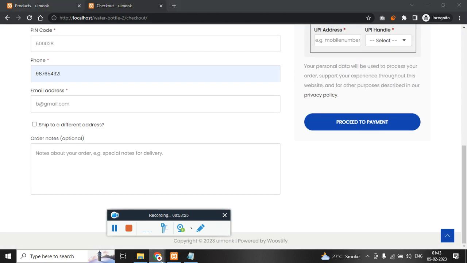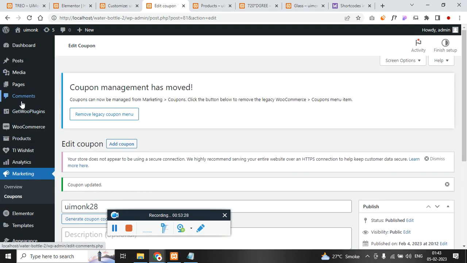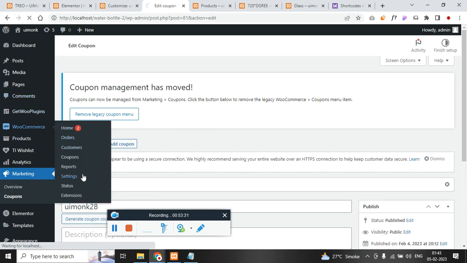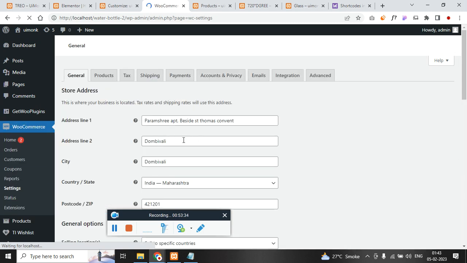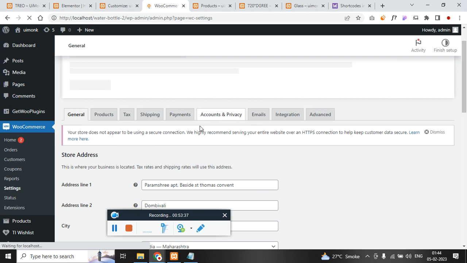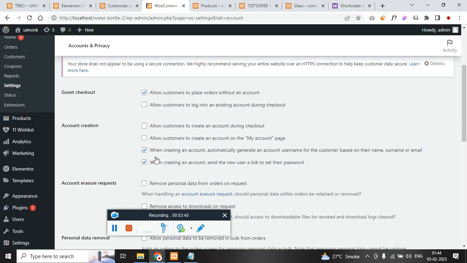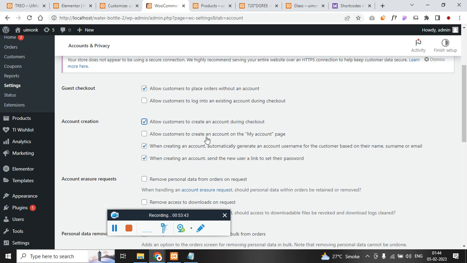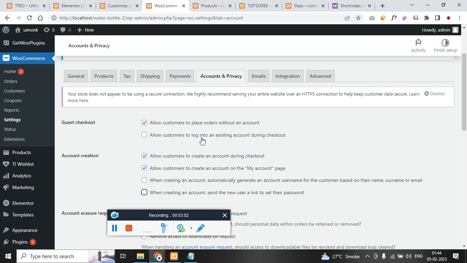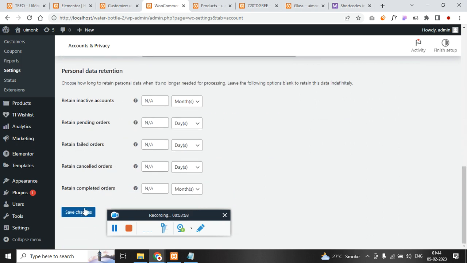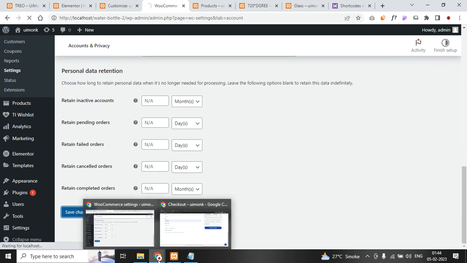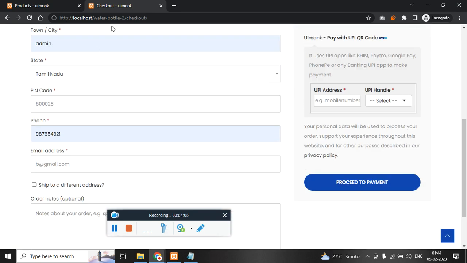So if you see, the login is not there because on the WooCommerce page settings we have to make the user create an account. So click on account and privacy. Allow customer to create account during checkout. Yes. Allow customer on my account page. So let's remove this. Create an account, send it to new. Yes, don't do it. Allow customer to log into existing account during checkout. Yes, you can do that. Click on save changes and we need to refresh it again. I'll fill all this and show you. We just need to see whether we are able to create an account on checkout.